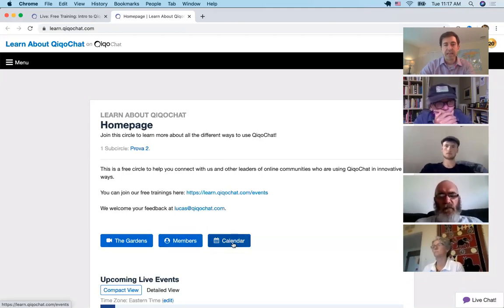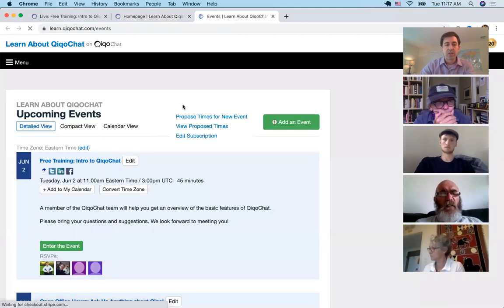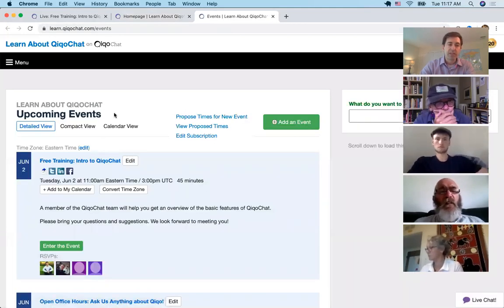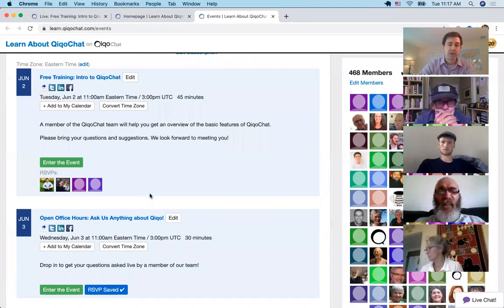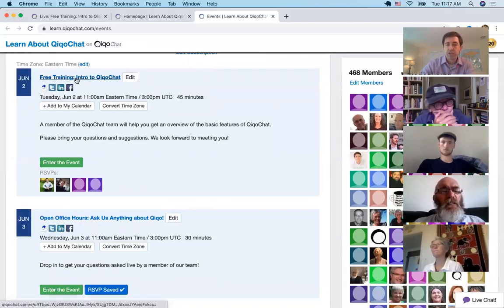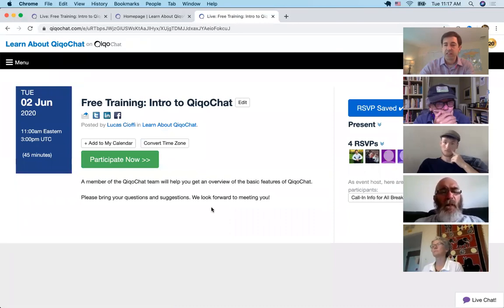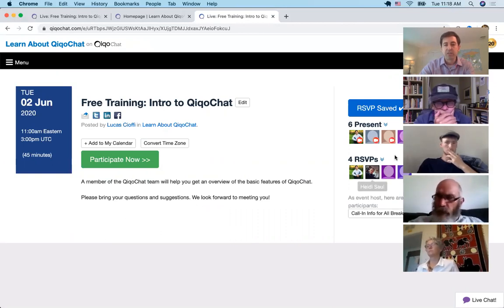So we'll take a look at the calendar first. Here are the upcoming events in this circle. I scroll down and you can see more events. On the right-hand side, you can see the members. And so once we go into this, we show up in the event that we are at right now. So I'll click on Free Training Intro to QiqoChat. This is the RSVP page. So every event has its own landing page, and you can add images down here. You could see who's on video right now.